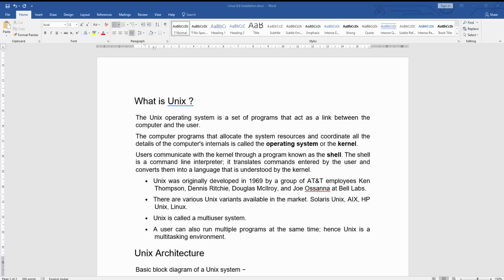It translates commands entered by the user and converts them into a language that is understood by the kernel. Unix was originally developed in 1969 by a group of AT&T employees, Ken Thompson, Dennis Ritchie, Douglas McIlroy, and Joe Ossanna at Bell Labs. There are various Unix variants available in the market like Solaris Unix, AIX, HP Unix, Linux, and Linux has many variants like Ubuntu, Kali Linux, CentOS, Fedora, and many others.